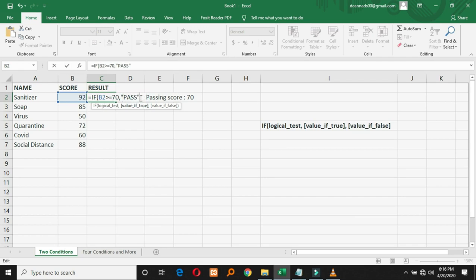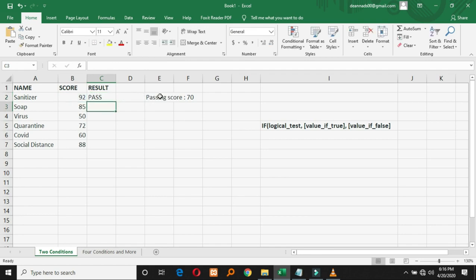For our second condition, when you put a comma, this will highlight, asking you to put the value which you want to appear in case the value here does not fulfill the condition that you gave IF. So we want to say fail. Remember, we put it in quotes, and close our brackets. Press enter. So sanitizer passed here. We autofill downwards to fill all.